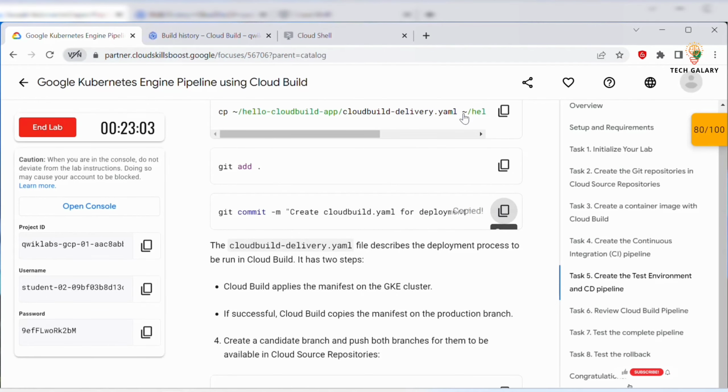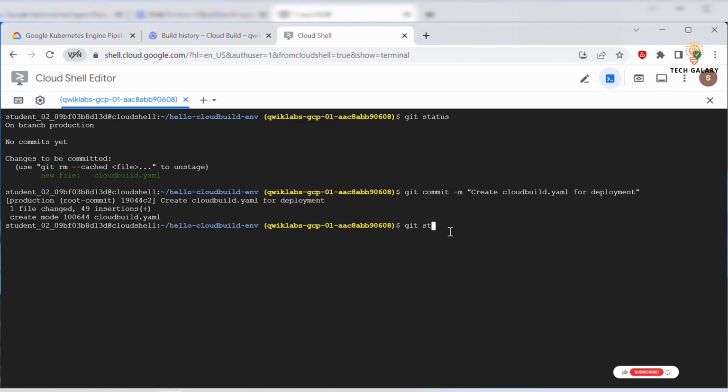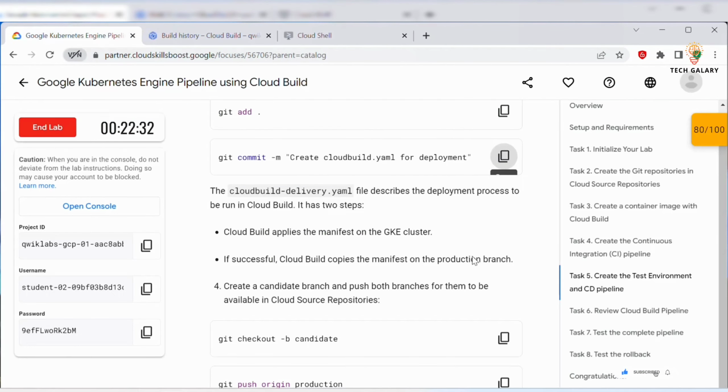We will commit this. So copy this command and execute here. So git commit -m. -m is a message which we are giving for this commit. So now it's committed. Again, if you run git status, it will show the status of this file. On branch production, we have already made the commit. So this cloudbuild-delivery.yaml file contains the deployment process that needs to be run in the cloud build.